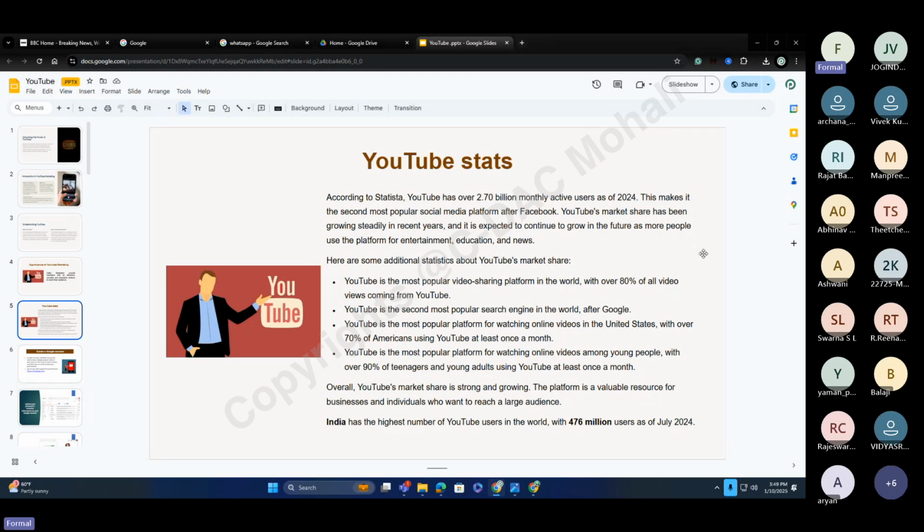It is the most popular platform for watching online videos in the United States, with over 70% of Americans using YouTube at least once a month. YouTube is the most popular platform for watching online video among young people, with over 90% of teenagers and young adults using YouTube at least once a month. Overall, YouTube's market share is strong and growing. The platform is a valuable resource for businesses and individuals who want to reach a large audience.